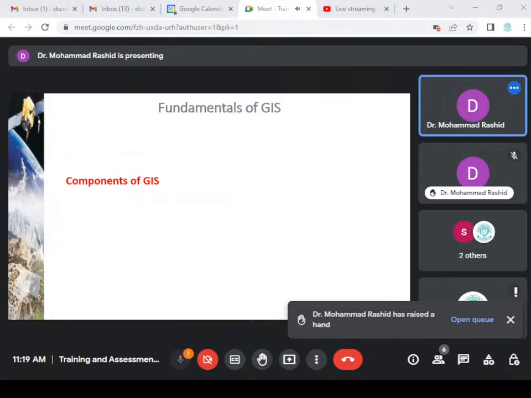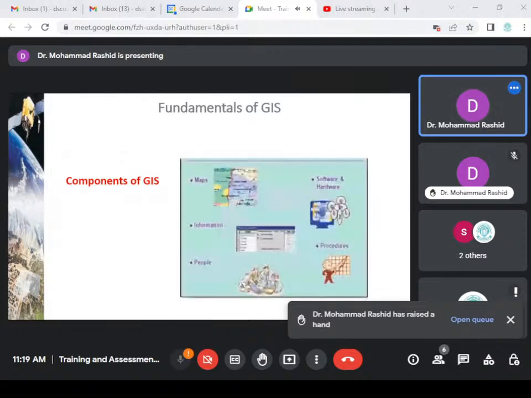The components needed for GIS are basically of five types. We need software and hardware. We need people to enter data and analyze the data. We need information or data for a particular location.